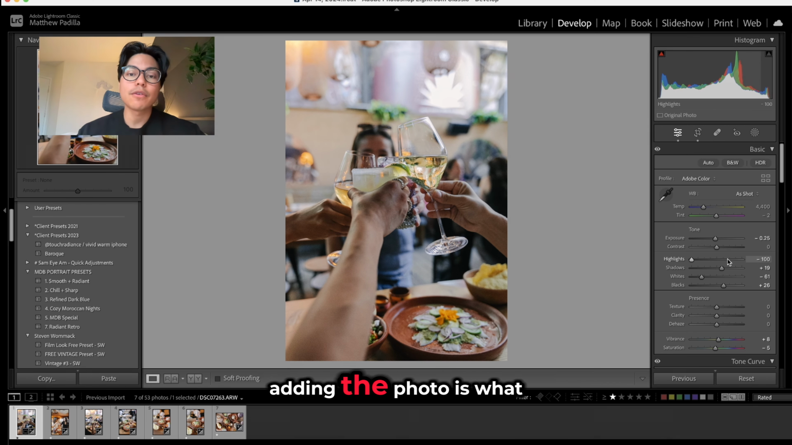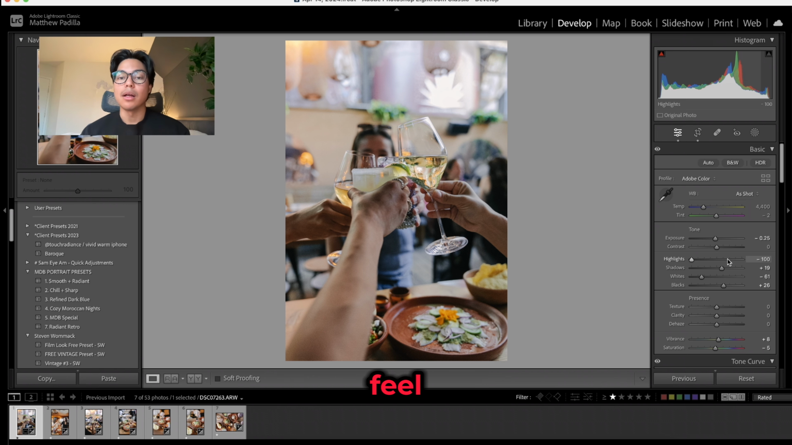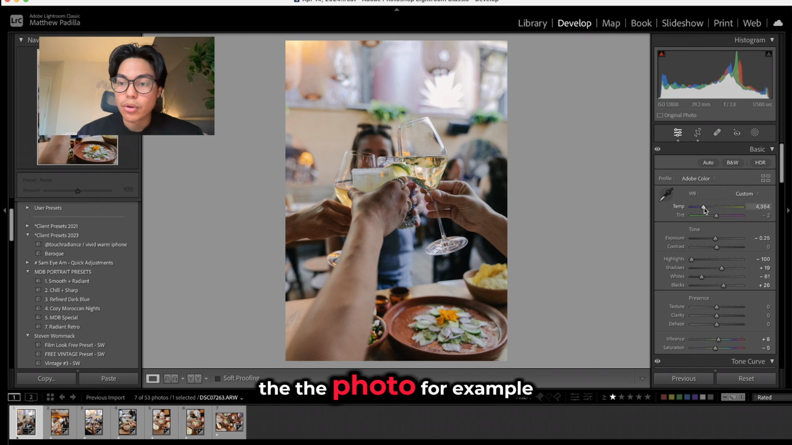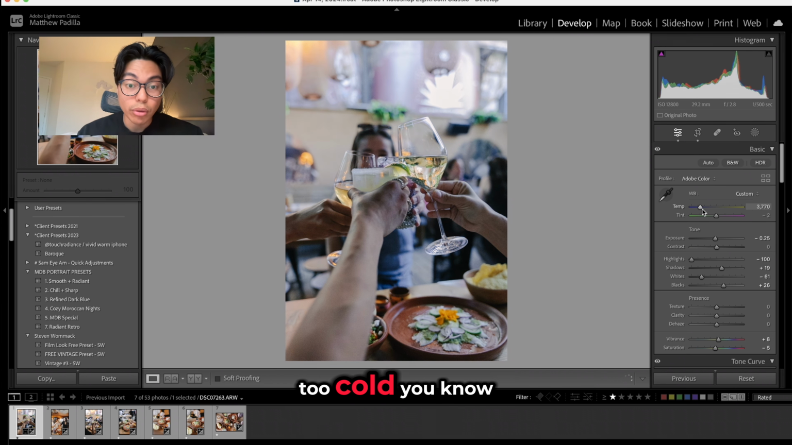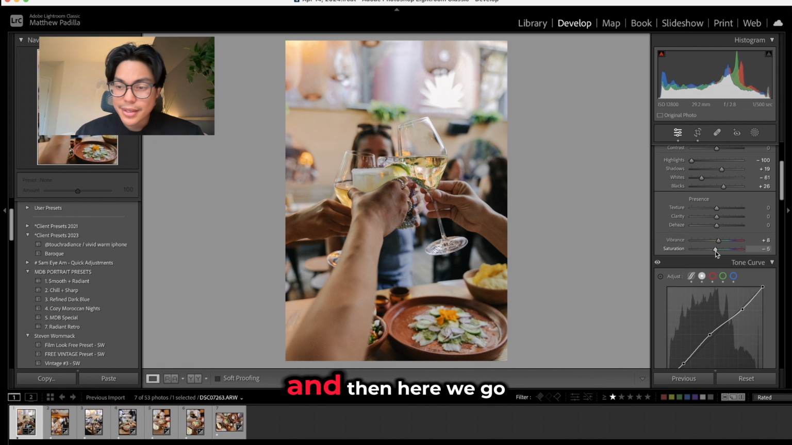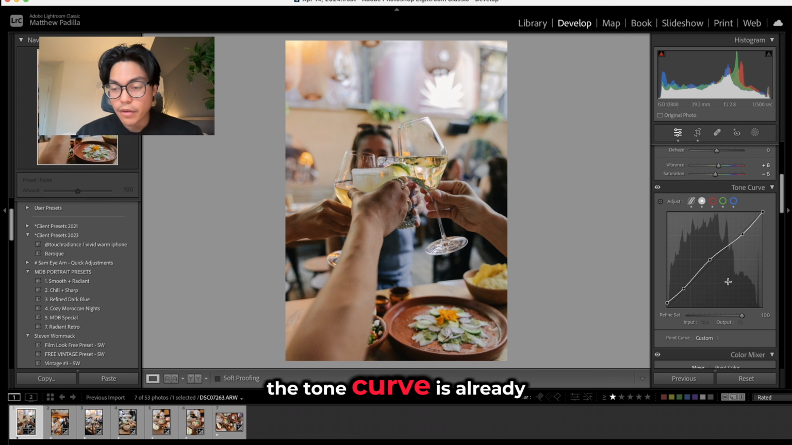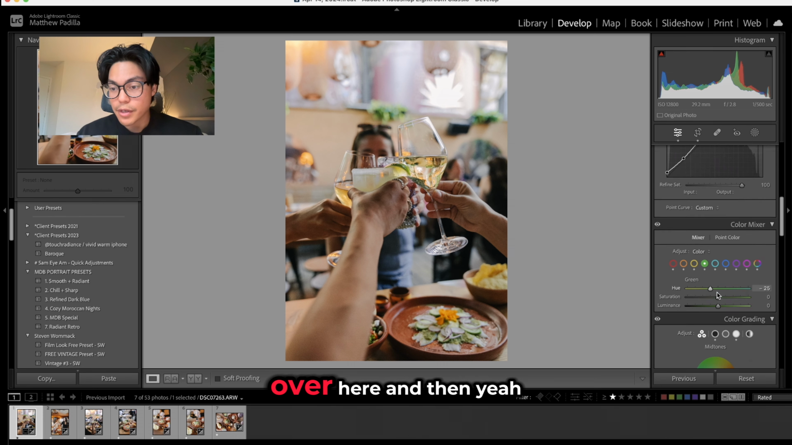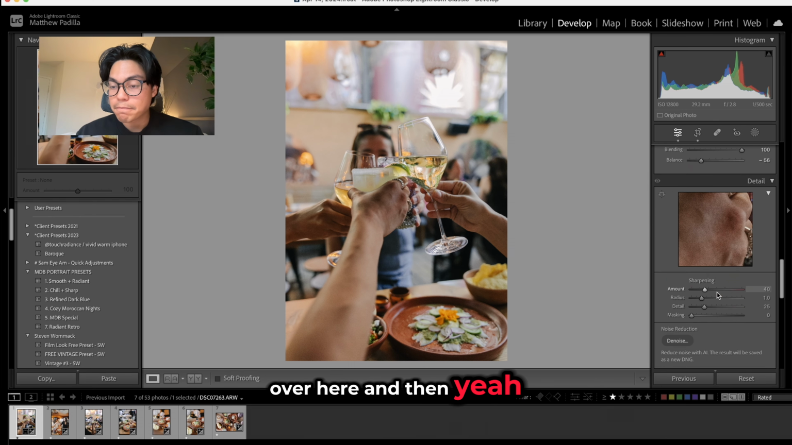So basically, editing the photo is what you want the audience to feel. I want the audience to feel like it's a bright sunny day and it's like a fun day. So if I go in temperature, I don't want to make it too cold. I want to keep it a bit more warm, keep it more cozy. And then here we go. The saturation and vibrance is already on the preset, so I won't really adjust that. The tone curve is already on the preset, but you can copy this over here. And then, yeah, that's pretty much it.